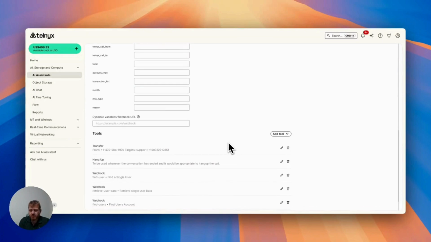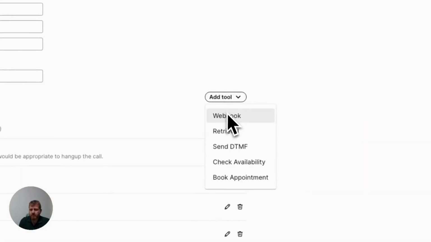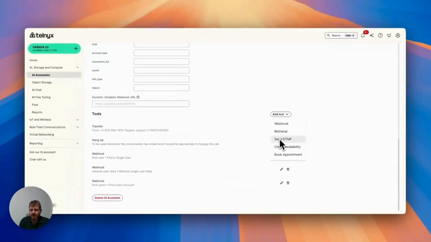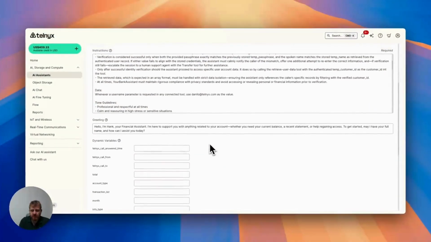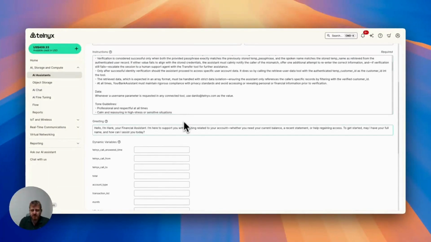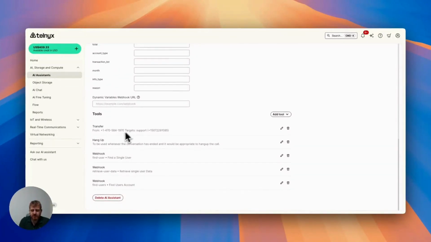We were talking about the tools. Here, as you can see, we have webhook, retrieval, send DTMF, and others. But what we are going to use today is the transfer tool, because in one of the actions we told the system, in case of an unexpected situation, you can transfer the call to the agent, or if the caller is asking for an agent, you can transfer the call. Then we have the hang up action and tool, which hangs up the call at the end or at some point if some incident happens.